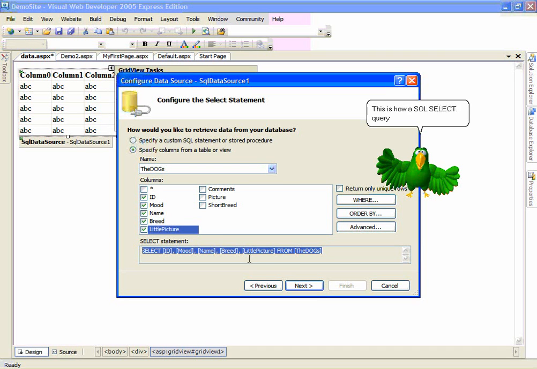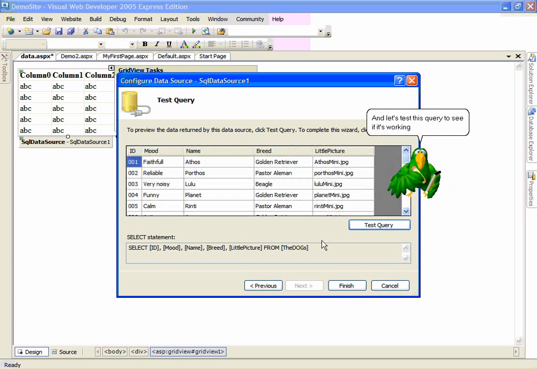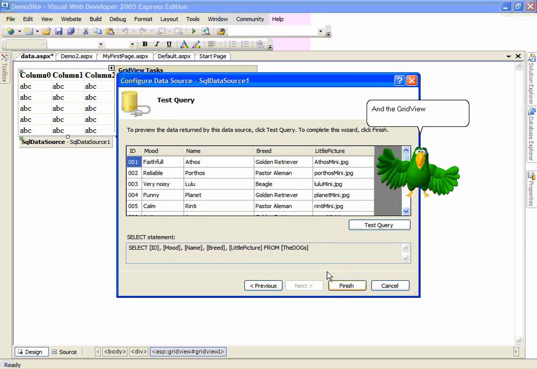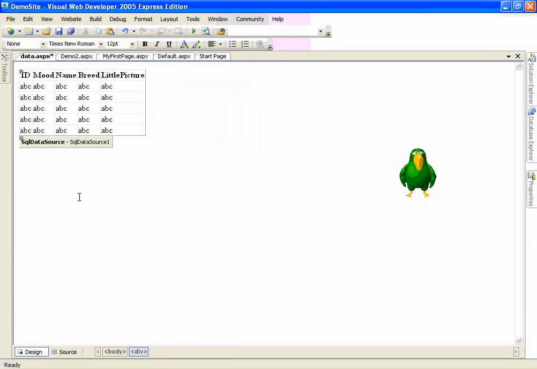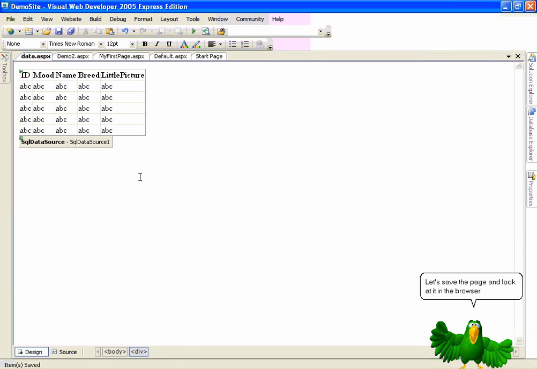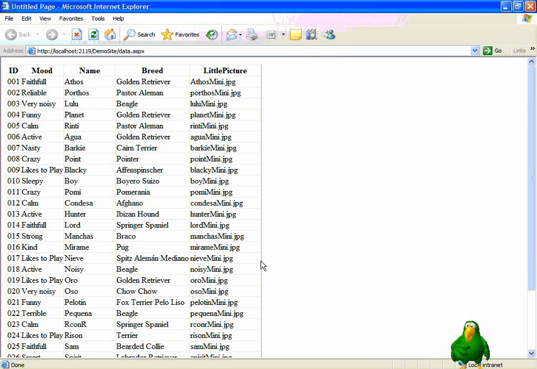This is how a SQL select query is created to select data from a database. Click Next. And let's test this query to see if it's working. Success. Now click Finish. And the grid view control is done. Let's save the page and look at it in the browser. Great, it works.